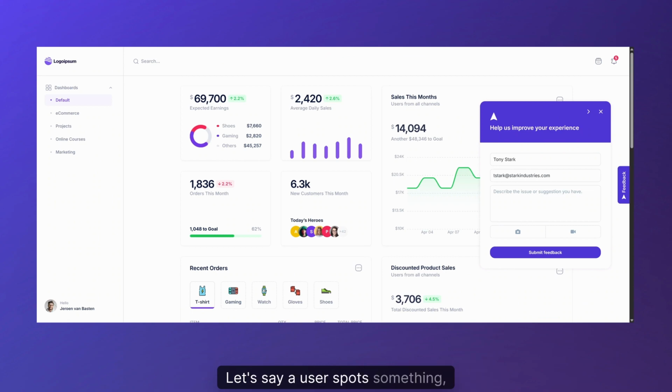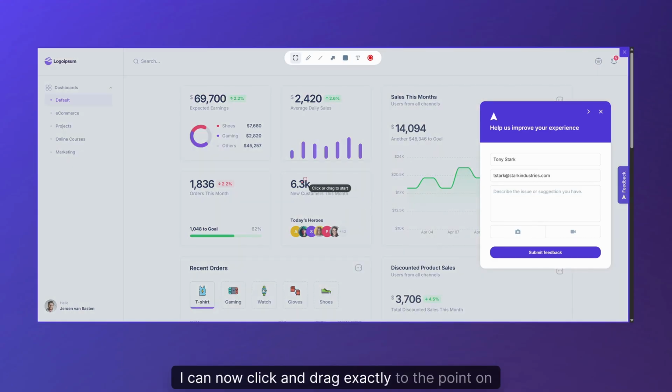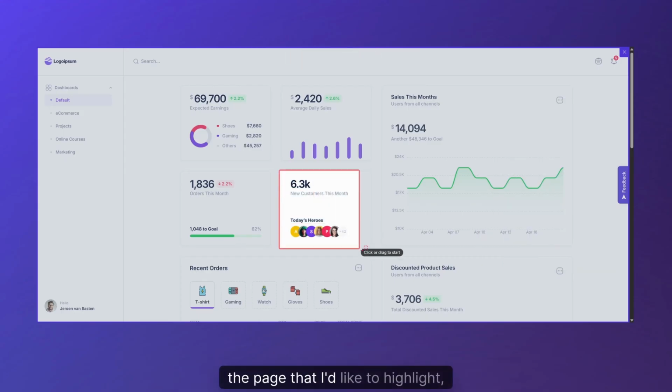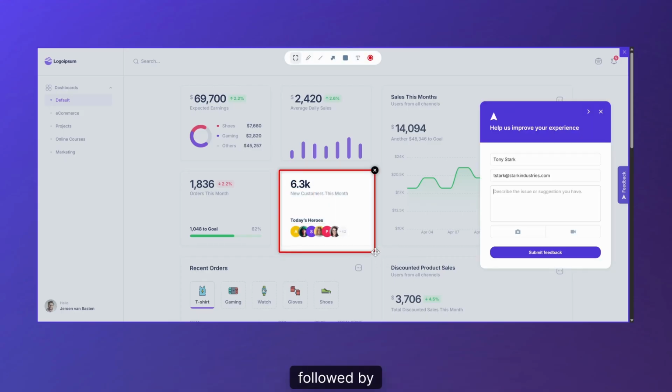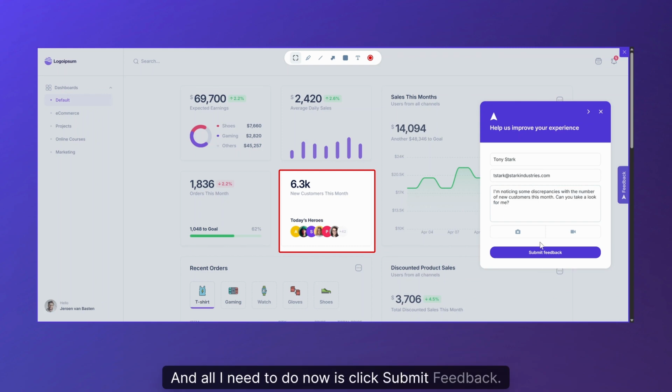Let's say a user spots something. They type their feedback, hit send, and that's it from their side. It's fast and frictionless, which means you actually hear from users instead of losing that signal entirely. But users can also dive deeper and show you exactly where the issue is that they've spotted. For example, if I click this screenshot button, I can now click and drag exactly to the point on the page that I'd like to highlight, followed by entering in the feedback into this form. And all I need to do now is click Submit Feedback.